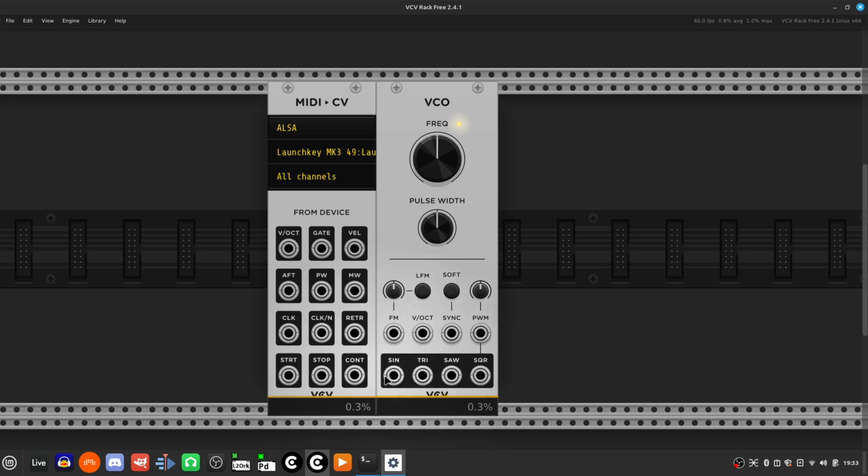Anytime you see a jack and it's got a black background to it, that means it's an output from that module. MIDI to CV basically receives in from your keyboard, and these jacks are like outputs coming out of the module connecting to other modules, to their inputs. So here on VCO, we have inputs and we have outputs. And that's an important thing to know.